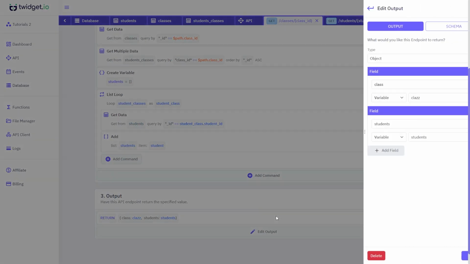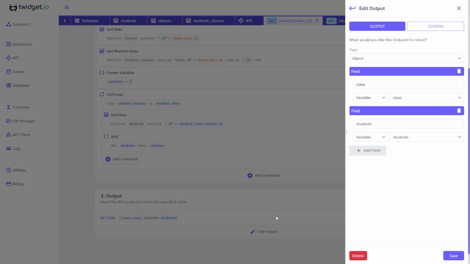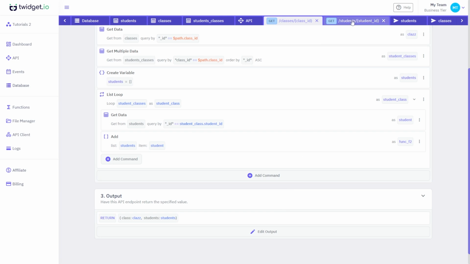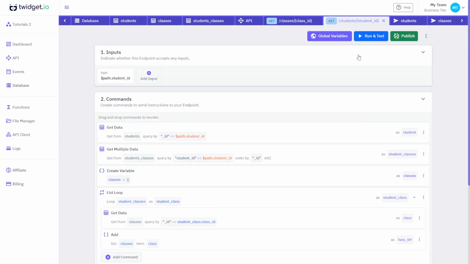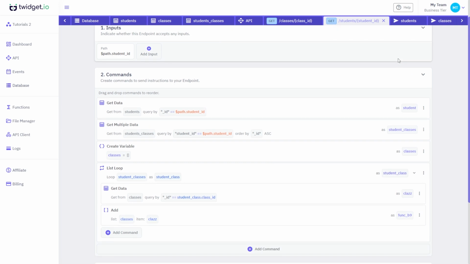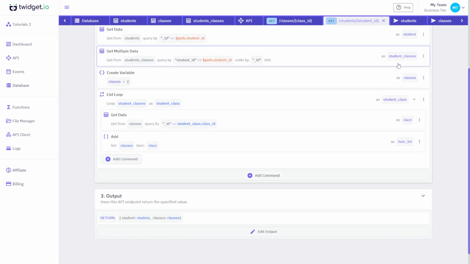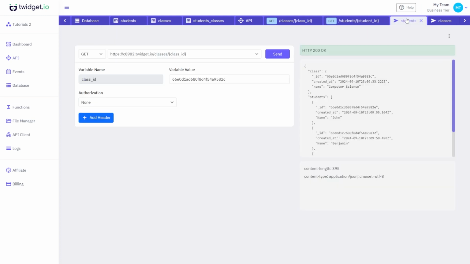The output variable returns an object with the fields class and students, using the results of the previous commands to populate each field. Let's now view the students endpoint. This endpoint is pretty much the same as the classes endpoint, but we're retrieving a single student and multiple classes for that student.